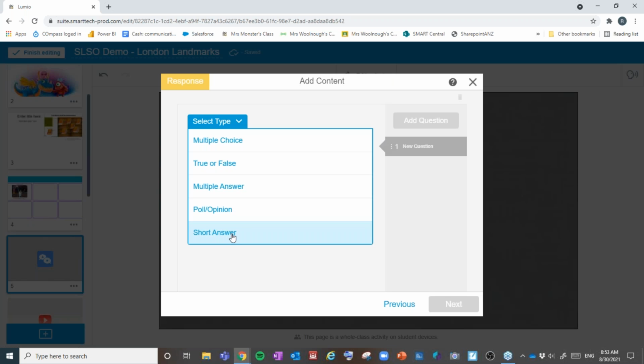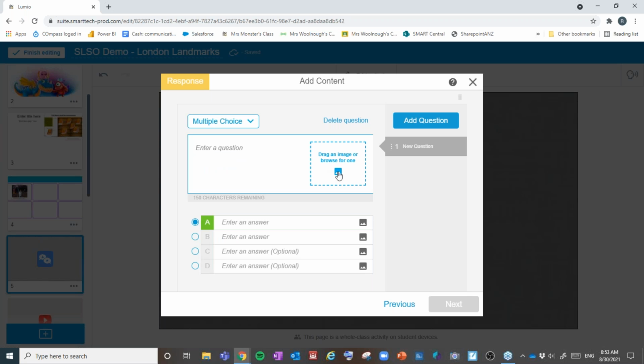It gives you the different types of questions. So the 5 different types, you've got multiple choice, true or false, multiple answer, polar opinion, and short answer. Now, if you go multiple choice, you can add your question in, you can add an image, and you can add your answers. And your answers can be images. So if you are teaching preps or littlies, there you can write the letter S and then have pictures, and they have to figure out which picture tells them the letter S.